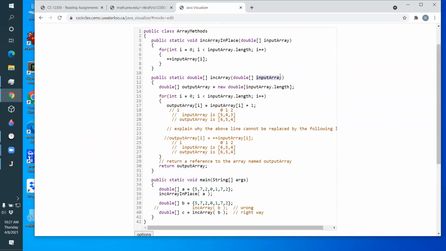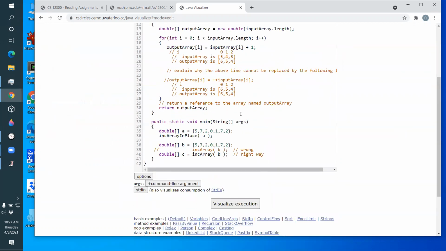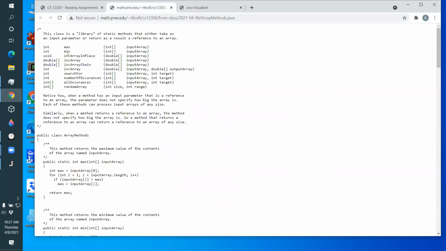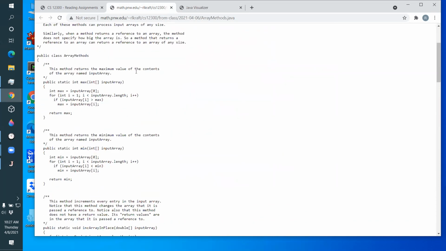I can take an input array and make a change to it, in which case I don't have an output array, or I could take an input array, make a copy, make another array, put the outputs in that array, then return that array. Now, that's two of the four methods that were in this. See, there were four ways of incrementing array. So we've done two of them. Let's look at the third one now. Let's add the third one to our library.